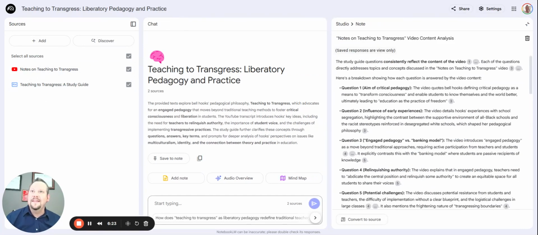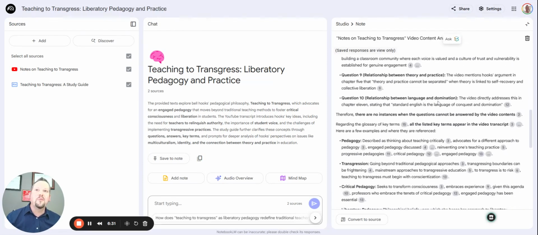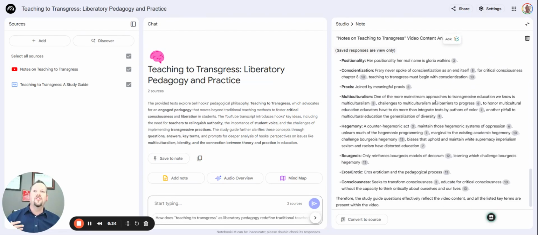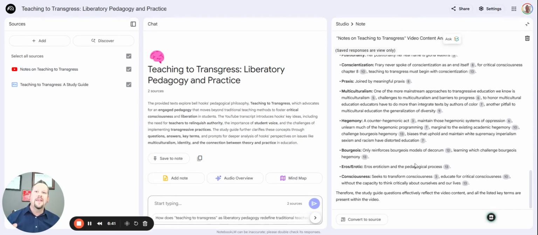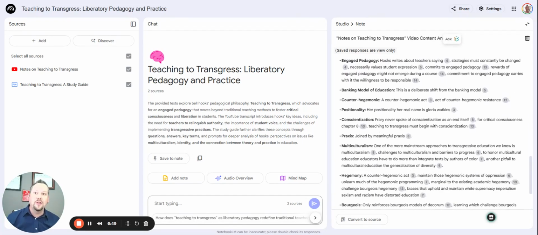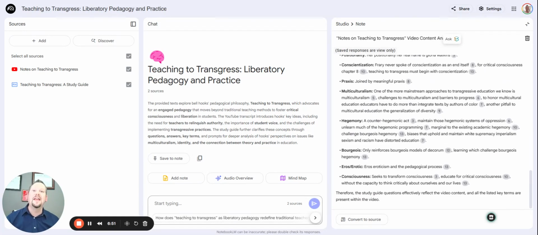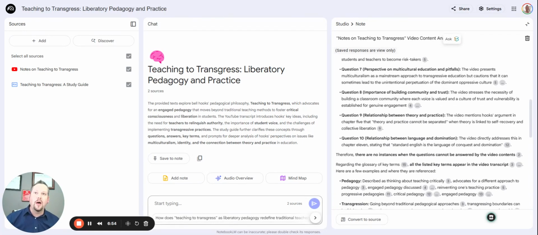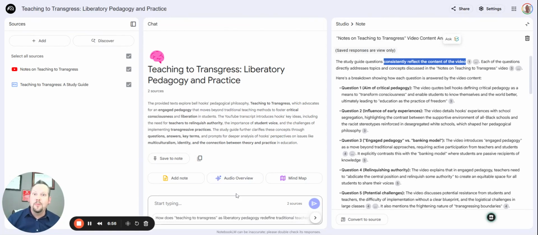So I did that, and it tells me, oh no, this study guide consistently reflects the content of the video, and it even breaks down how. So if I was concerned that I might be giving my students some questions that they couldn't actually answer based on the content, I have just verified that it does contain all of the information to answer all those questions, and that in fact, all of the vocabulary that they featured in the study guide is actually in the video as well. So you can kind of use this to double check itself, which I think is really, really cool.